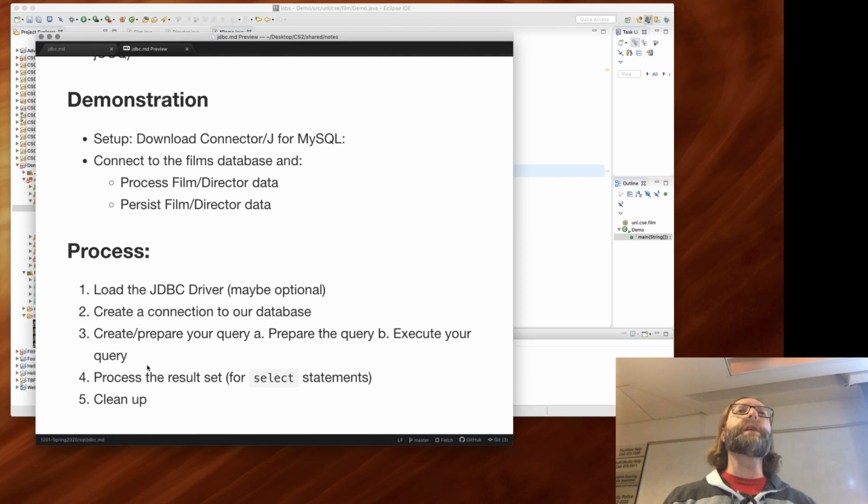So I'm going to go through a demonstration of how to set yourself up to actually connect to a database. And we're going to process that film and director data that we worked on a couple of weeks ago. We built this database that had a film table, an actor table, a join table in between, and then a director table. One film had one director, but one director could direct many films. We're going to operate on that data. We'll forget about the actors for now and keep it simple.